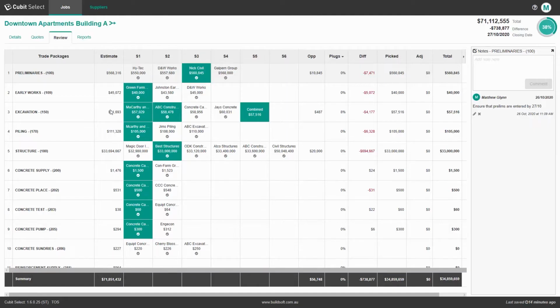Using clear visual overviews, you'll be able to gain the insights you need in order to review your information and make the right choices when selecting subcontractors and suppliers for your projects.